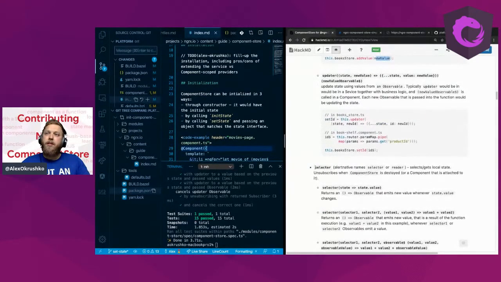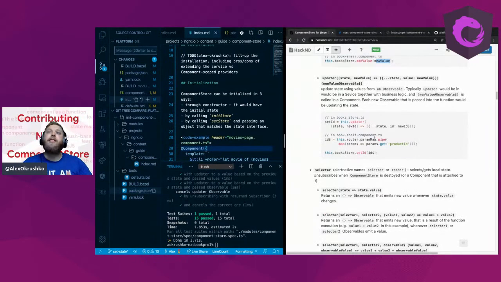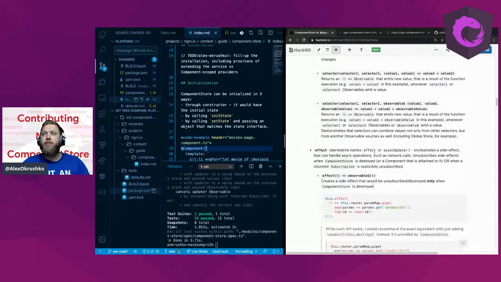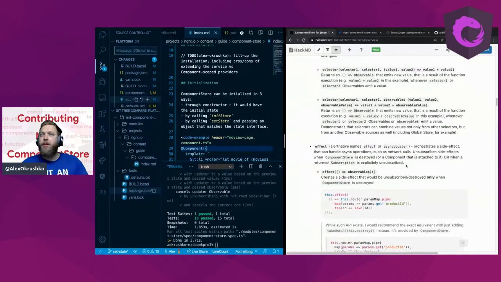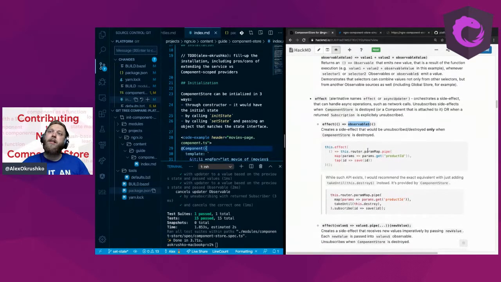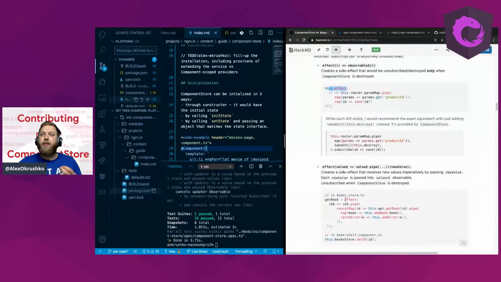Second one is a selector. So updater is updating the state, selector is selecting the state back, okay? And effect itself. So this is the way to run some of the side effects within your component. And this is a great way to do it, through the effect. It's very nice. This is such an important part of the component store that you can imperatively pass the values into it, into the effect. And they are all basically piped into a specific observable, right? Like this one, for example, here.